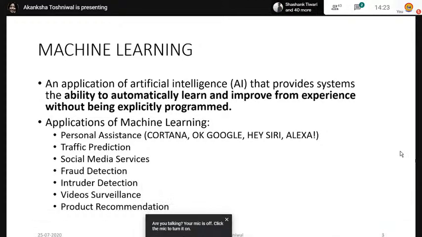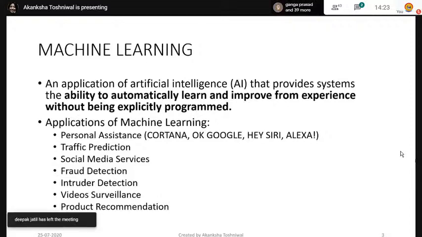Then we have video surveillance. In video surveillance, when there are people on the road, it detects the malicious activity, like the abnormal behavior of a user standing on the road, and detects the crime before it happens. So this is one example.